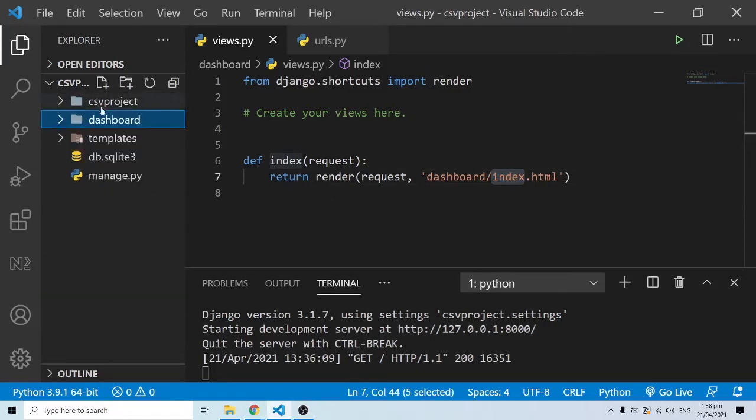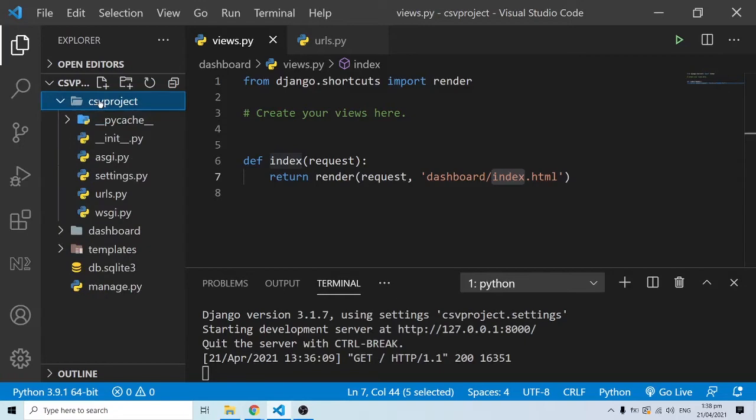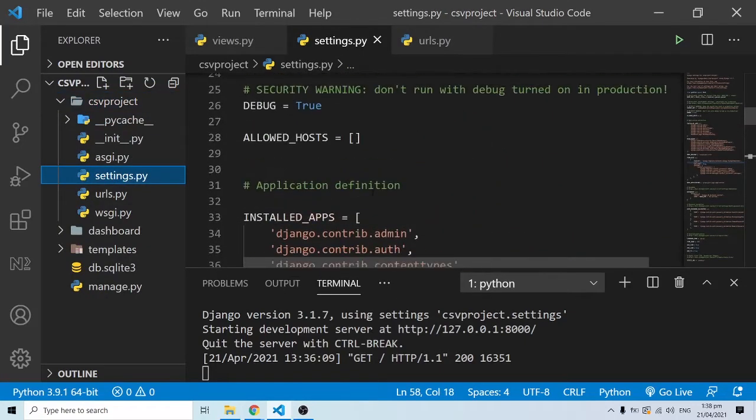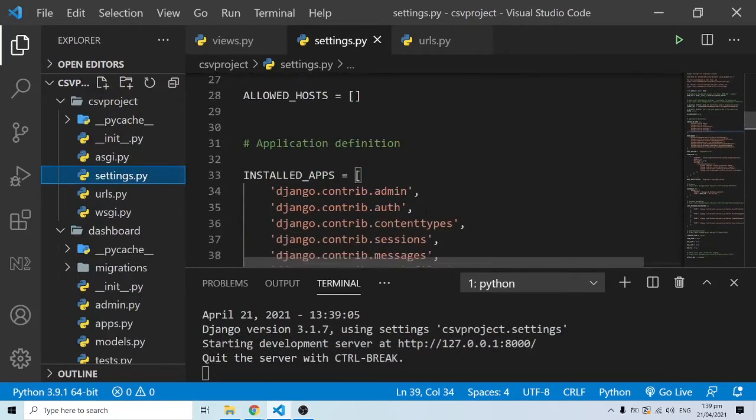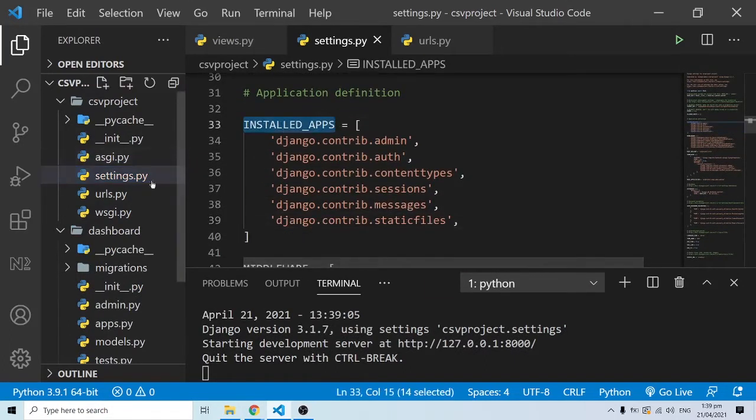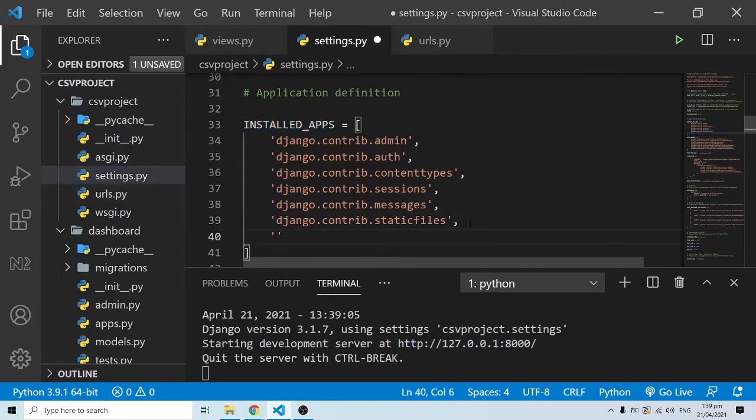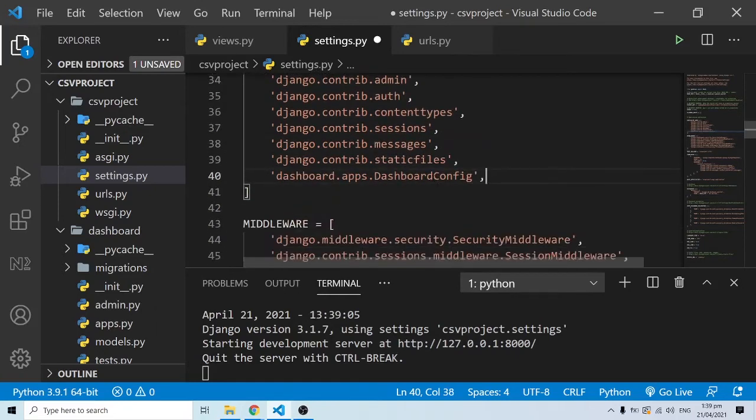Now let's go into our CSV projects. That's our projects folder. I'm going to do a few things that we need to do over here. So first of all, we need to register this app. So inside installed apps, inside settings.py, all that we need to do is to register the app over here. So the app is dashboard.apps.DashboardConfig. And you see me do this a couple of times in other videos. So you have this over here.